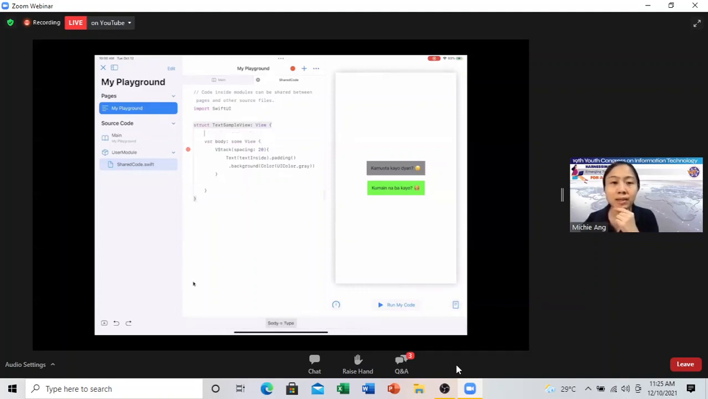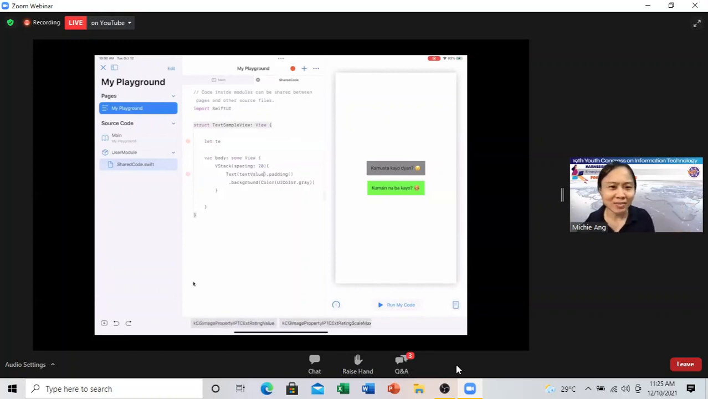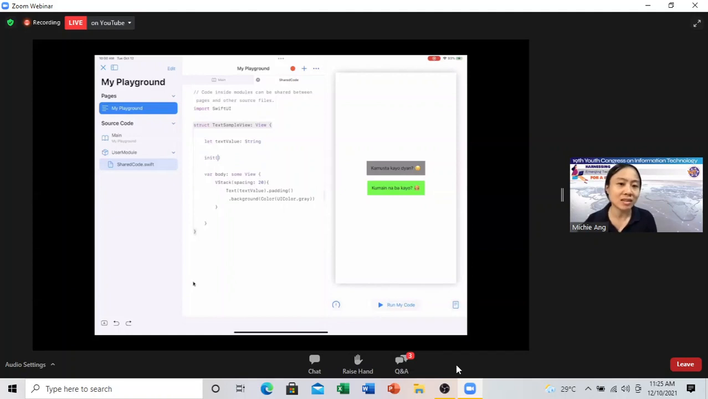So here, I'm creating it. So instead na text inside, para mas maganda kung text value na lang yung pangalan. Diba? So text value, which is actually a string, right? And then from there, nag-initialize ako ng string natin para magamit natin yung value na yun.